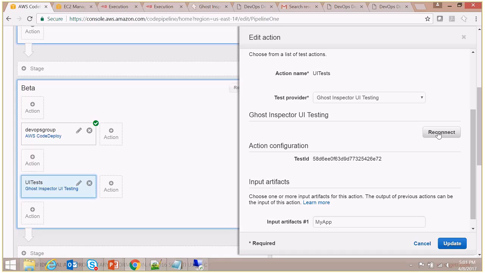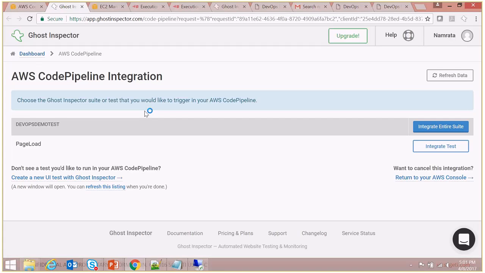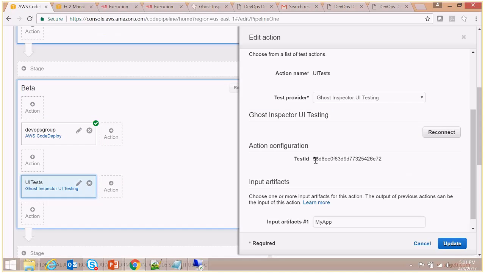Now this is where you want to perform the connection with your Ghost Inspector. If I click over here on reconnect, it is going to take me to the Ghost Inspector website, and it is going to ask me either to integrate with the entire test suite or any specific integration test. As you see, it is our original test, DevOps demo test, and the test suite contains a single test, page load. So we are going to integrate over here with the entire suite, and if we do that, that test ID will be captured over here, and this particular test suite will be executed every time a pipeline is executed.